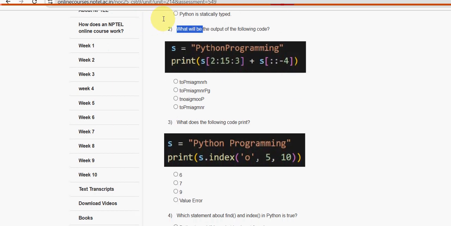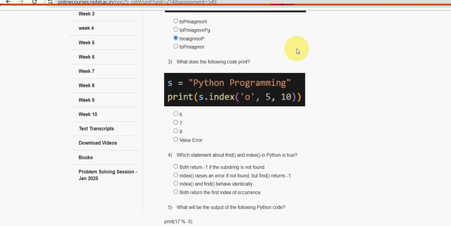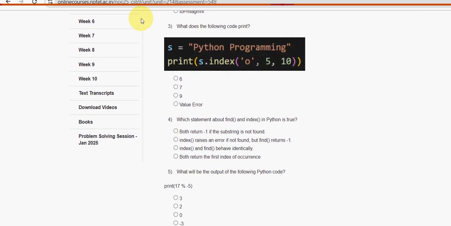Second question. What will be the output of the following code? So for the second question, the third option is the probable solution, guys. So we have got the third option as the probable solution as the output. Next, moving on to the third one. What does the following code print? So for the third question, also the third option, that is 9, is the probable solution.